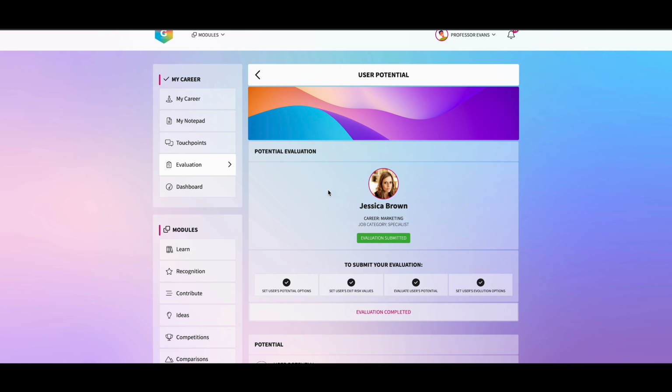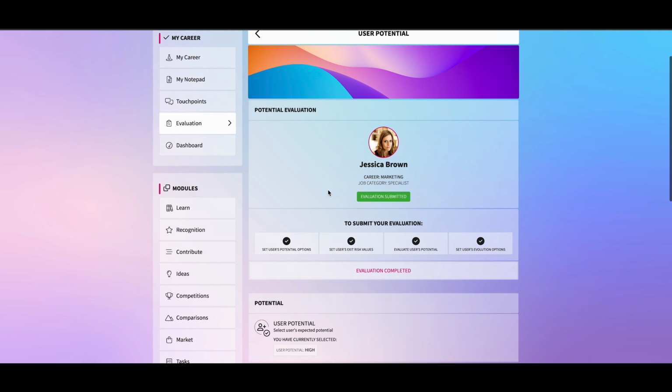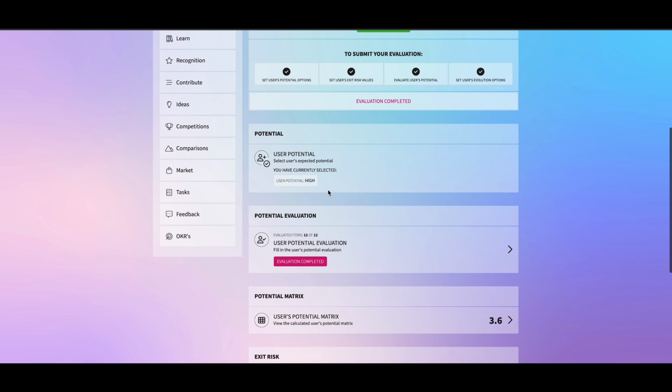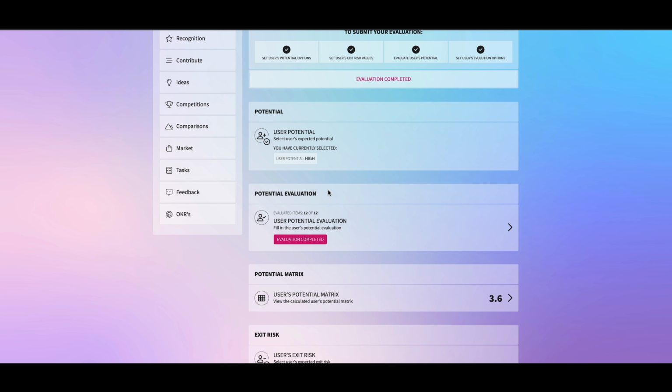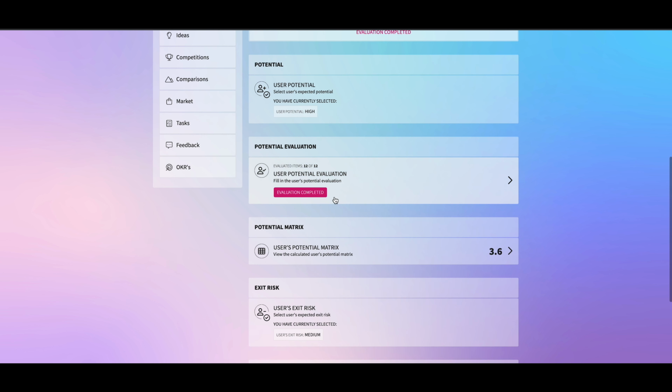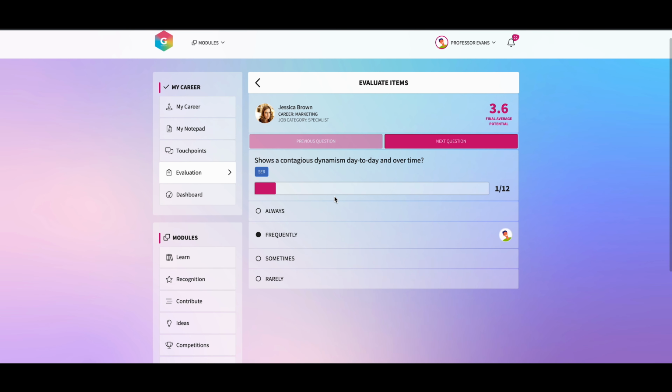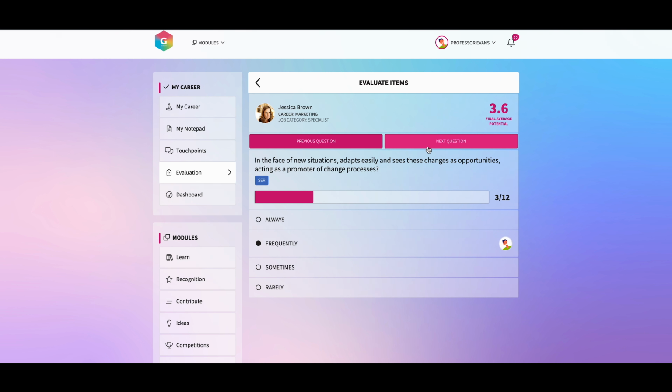In this case, the manager will have to fill out information about their team members' potential. First, they select the user's expected potential. Afterwards, they can fill out the user's potential evaluation. In this case, there is already a set of 12 questions that showcase behaviors from someone who has a high potential. Through the filling of these questions and answering between behaviors, we have access to a quantitative result for the potential.